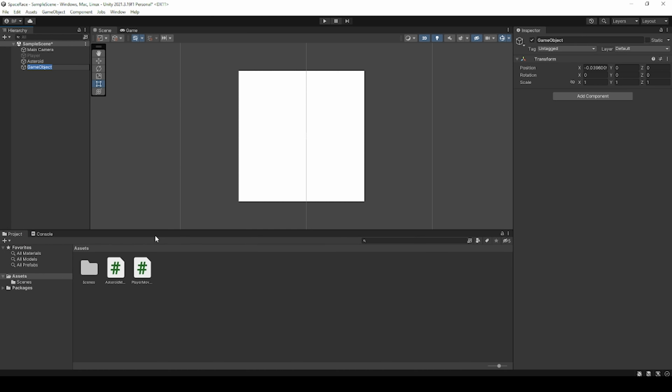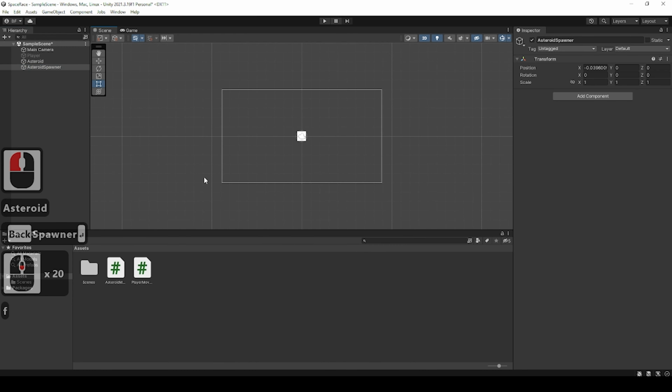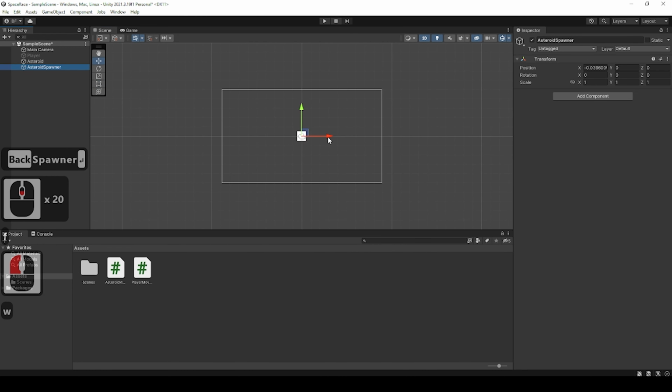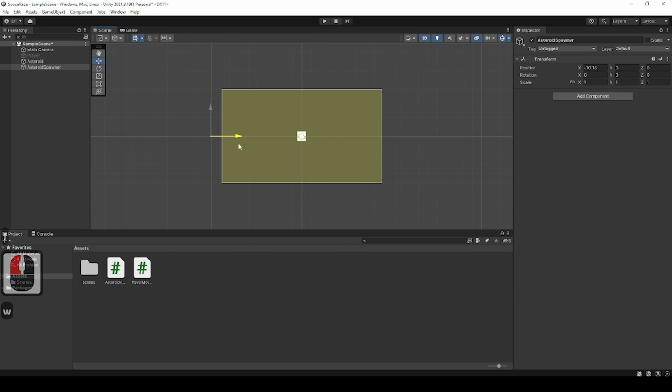One of the main uses for them is to hold a transform value so we don't have to script in exact coordinates. We will name this empty game object asteroid spawner and then move it all the way to the left side of the screen, just off screen. We know it is off screen because the camera only sees what is in this box.